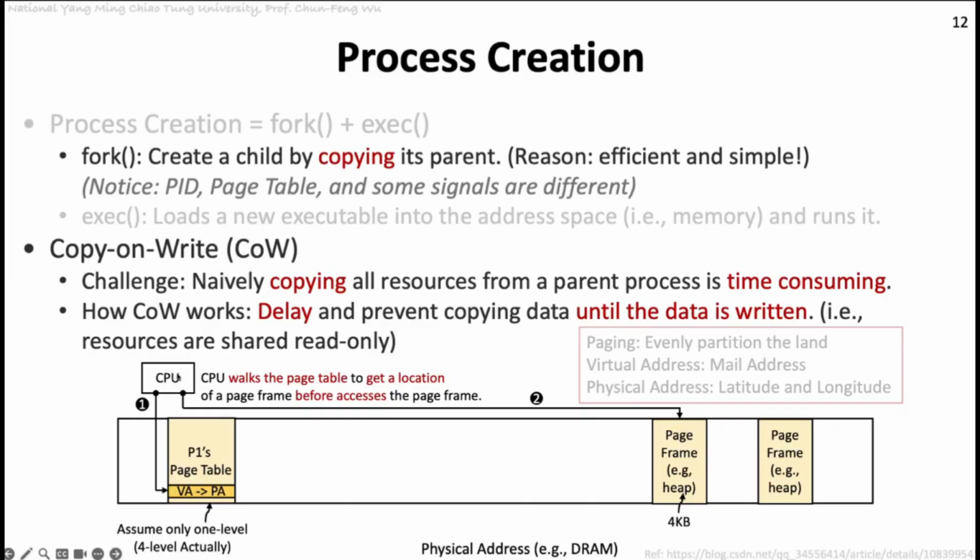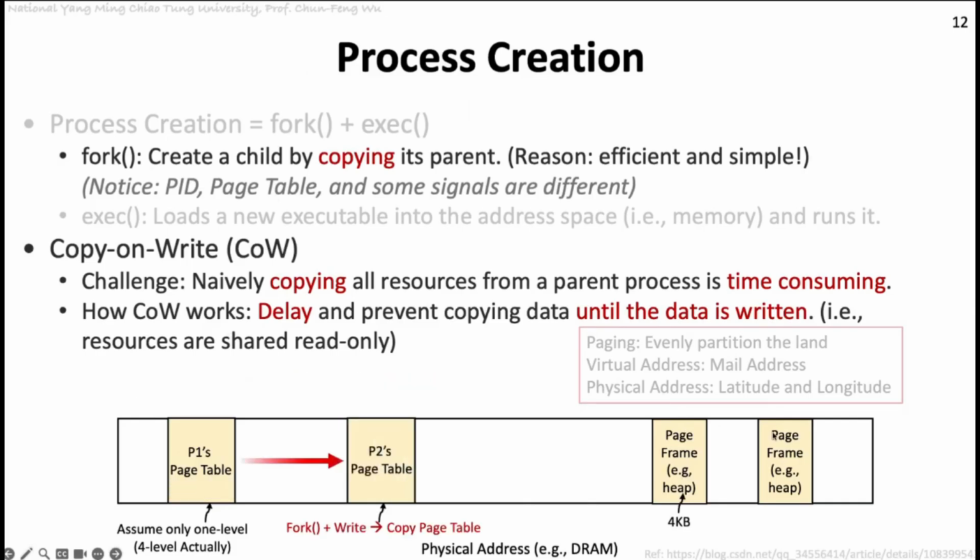In the current CPU, the CPU will only get a virtual address, so it will ask where the physical address is. After the CPU gets a physical address, in the second step it can directly access the page located at this physical address. So this is how the CPU accesses the data.